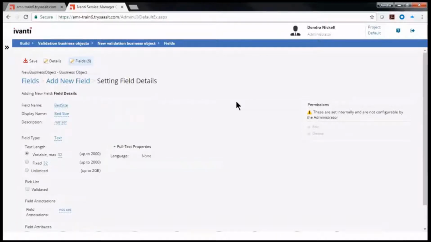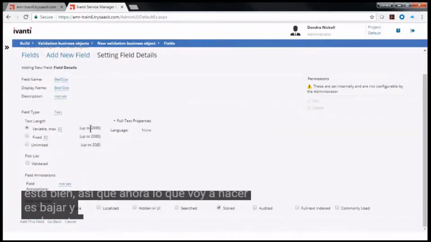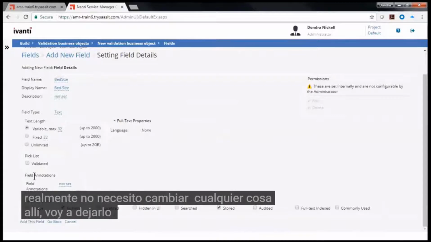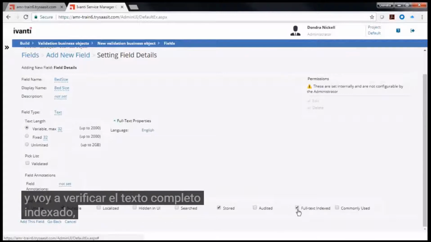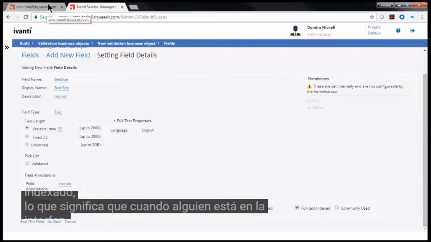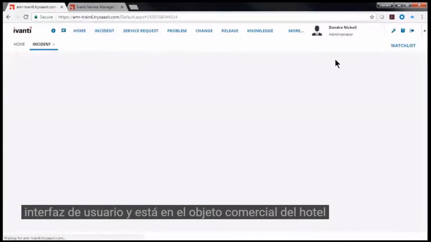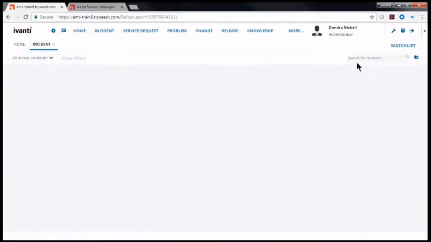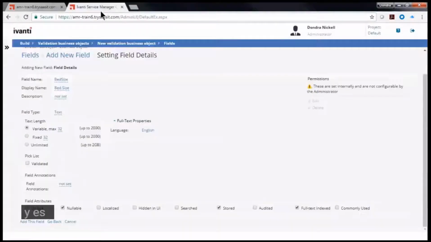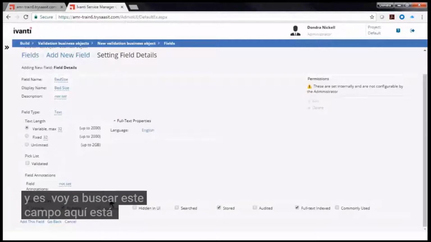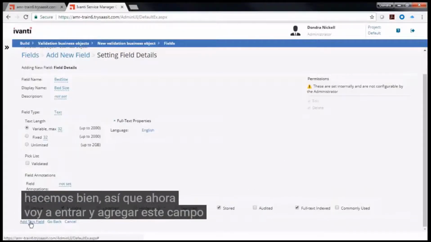Okay. All right, so now what I'm going to do is I'm going to come down and I don't really need to change anything there. I'm going to leave it as is. And I am going to check full text indexed, meaning that when somebody's in the user interface and they're on the hotel business object, they'll be able to type in the simple search and it's going to search this field right here. Okay, not required, but we can do that. All right, so now I'm going to come in and I'm going to add this field.